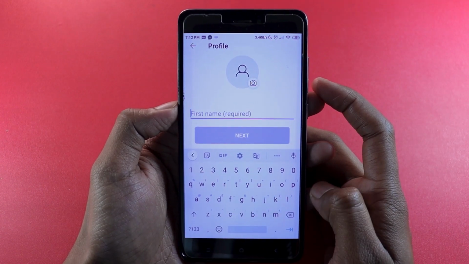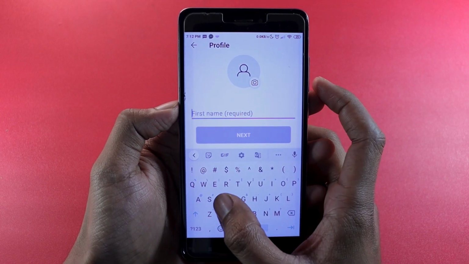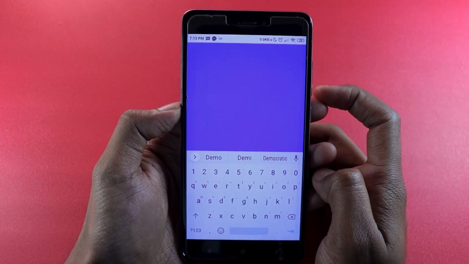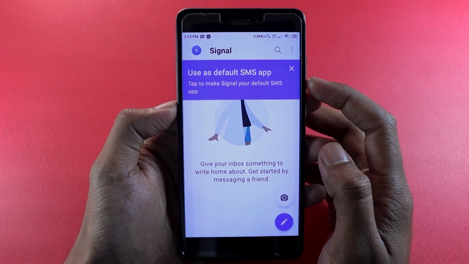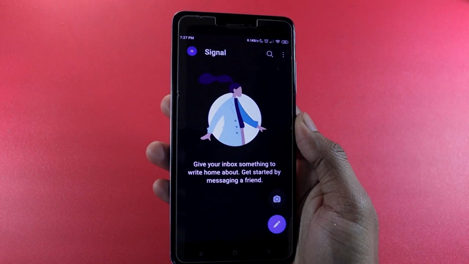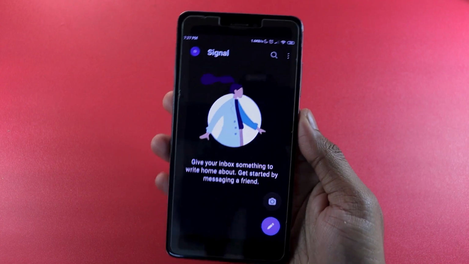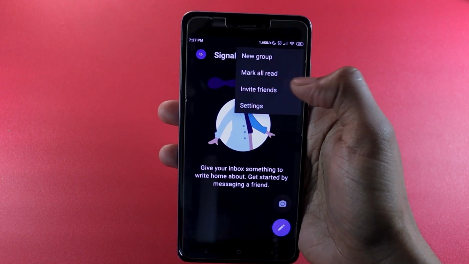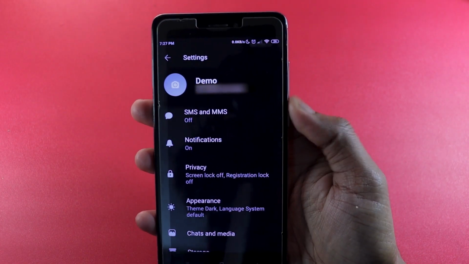Once confirmed, you will be taken to the screen where it's going to ask you to put a profile picture and write a name. And then you can click next. It's going to ask you if you want to set this application as your default SMS application. Once you're done with that, you'll be led to a screen like this. On this pencil icon, you will have all your contacts, but let's go to that at the end and move to settings to see what all things we have here.